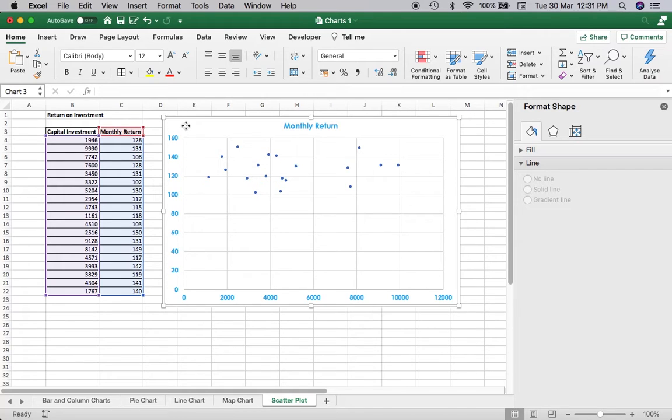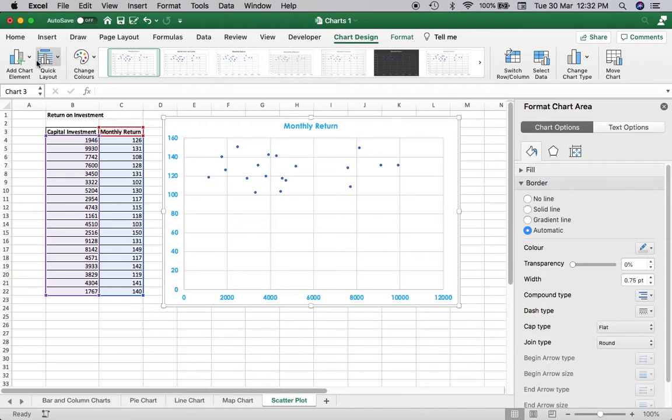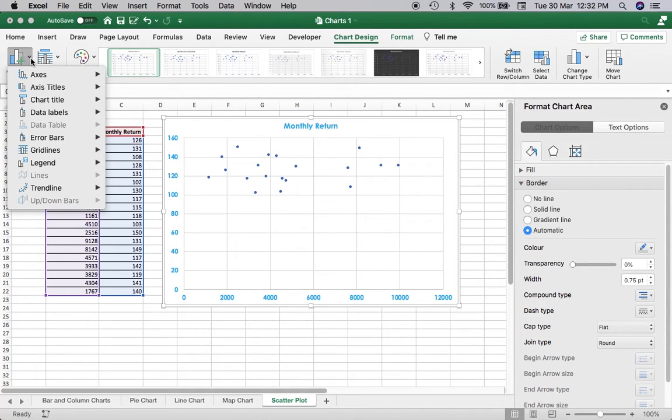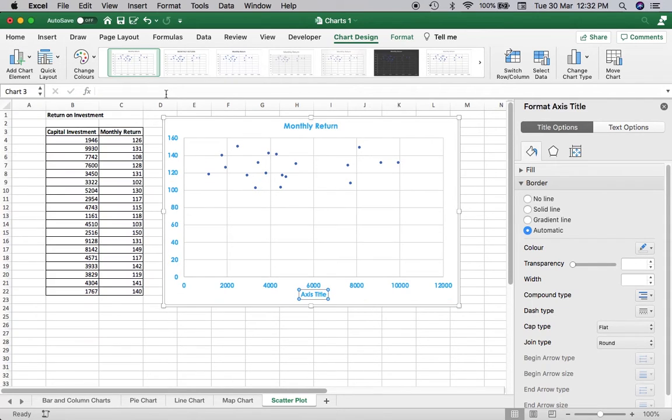So you click the empty part of your chart here, and then you go to chart design, and then you go to add chart element, and then you go to axis titles. So you can pick primary horizontal first. So you'll be given an option to put the axis title here. So whatever that is inside there, you remove. So I'm sure you can see that this is capital investment.